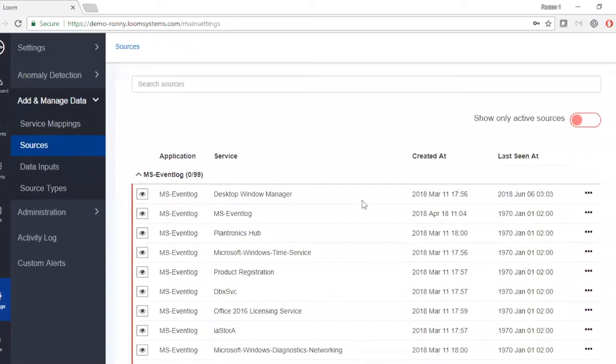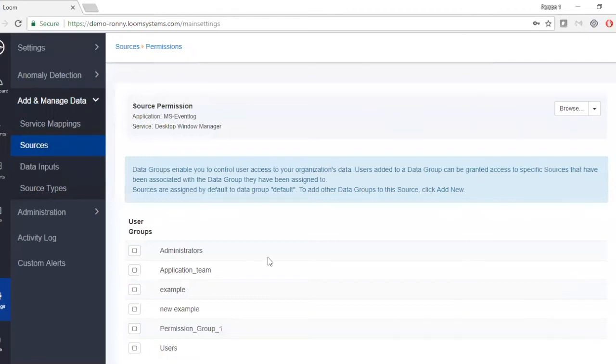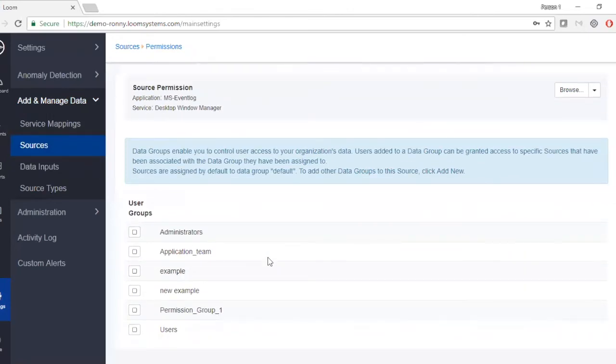And within each and every source, you can once again go to the end of the line here to the three dots, click on Permissions, and you can decide which groups will have access to this particular source. That way you can have very well-defined, very granular control over who's able to see each and every source and data type within your application.